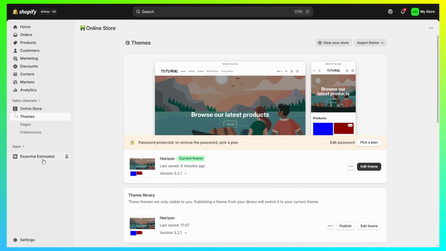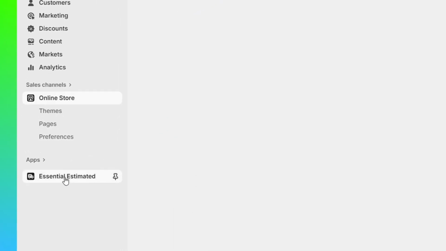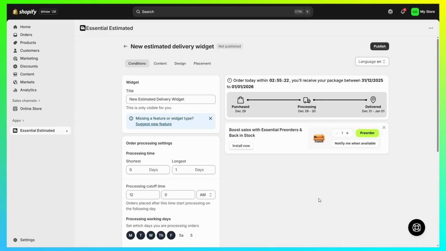Once that's done, we simply want to create the widget now. So again, click on the apps section, click on the app itself, and then go to the next step, which is create your first estimated delivery widget. Click on that. And now the setup actually begins. First, give it a title. Now this title is only going to be visible for you, but it's going to be very helpful to name it exactly what you want.